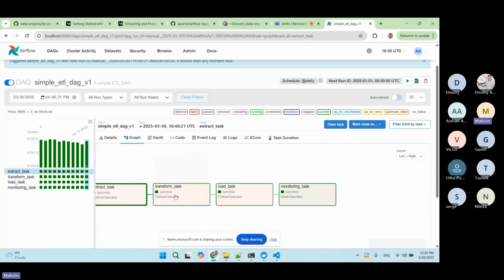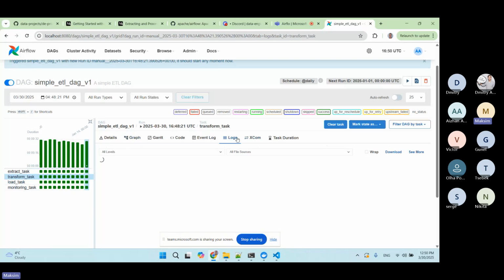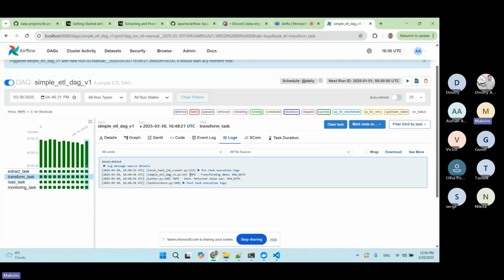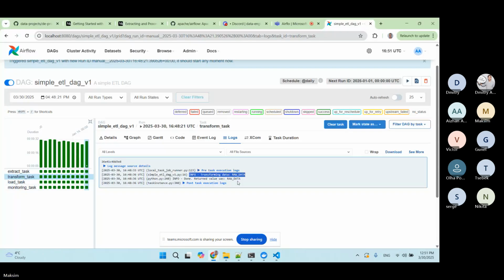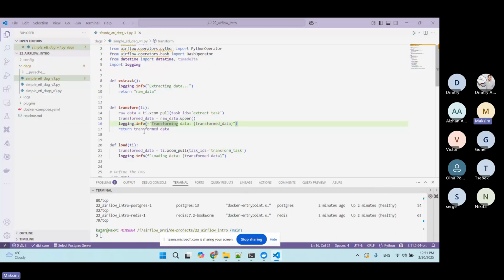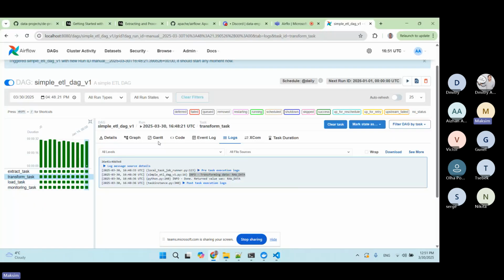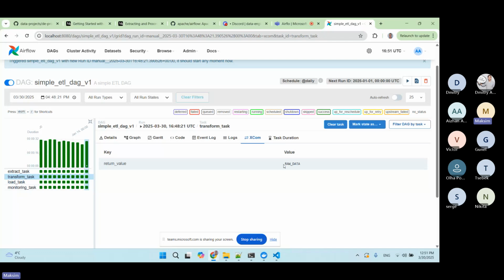If we switch to the transform task and check the logs, we will see different log records. So it's transforming data. And if we check the return value, we are returning the transformed value. It should be raw data uppercase. So in the XCom, we should see this value, but in uppercase. So let's check that. Yeah.